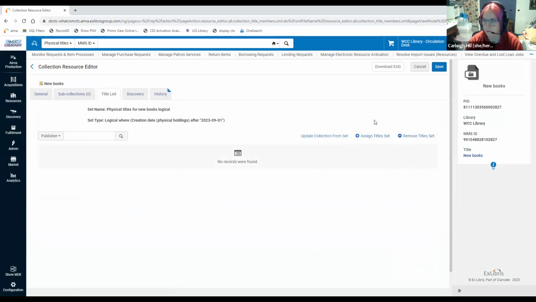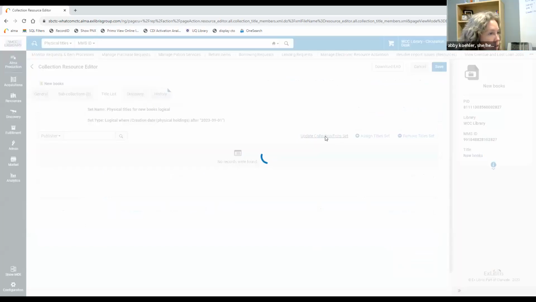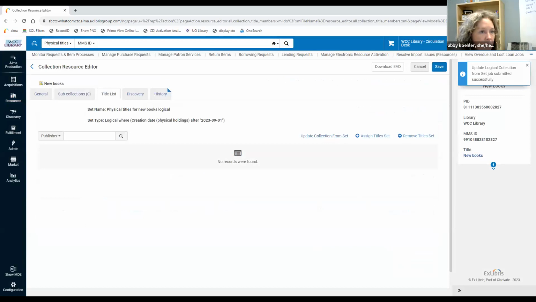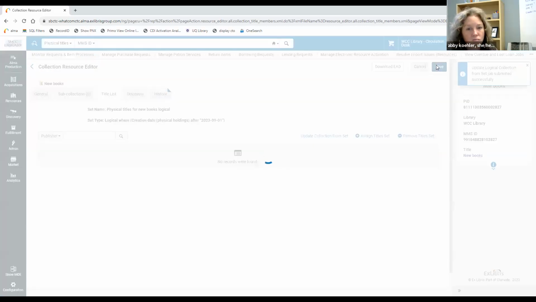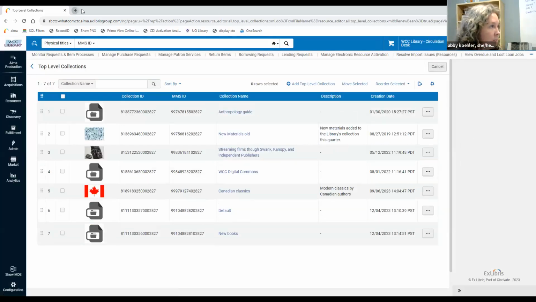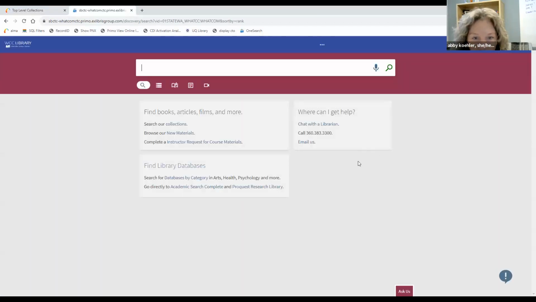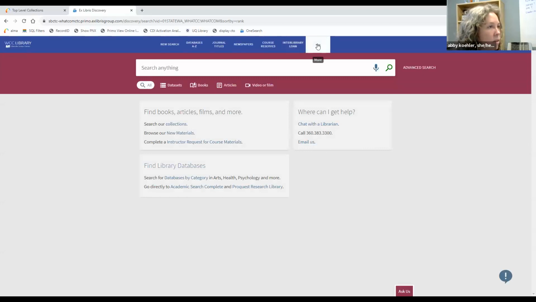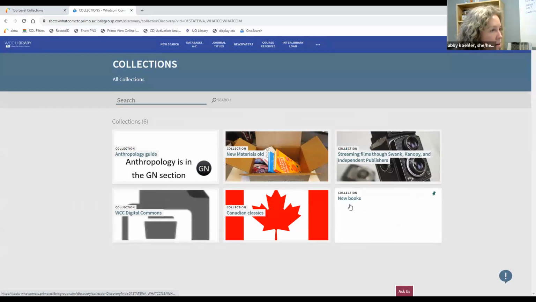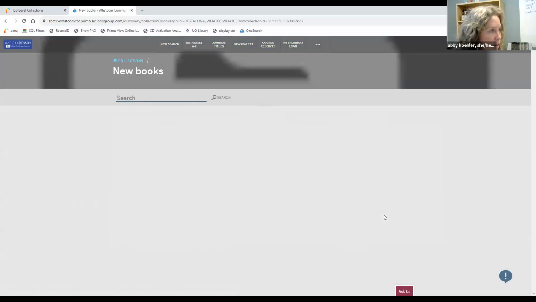Mm-hmm. So that looks good. Click update collections from set. And that job was submitted successfully. This will activate a quick job that should then populate the collections titles upon refresh in Primo. Check the collection in Primo, which, okay, so the old one is still there. In the new books, it's got nothing, but it could take a while.